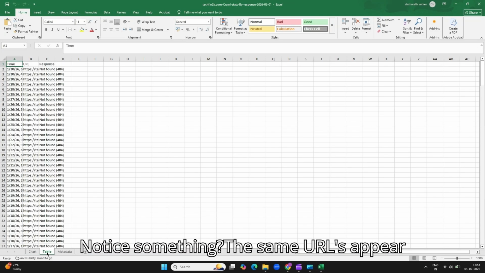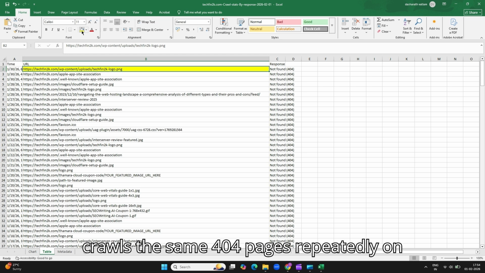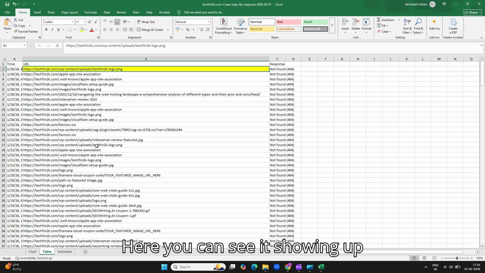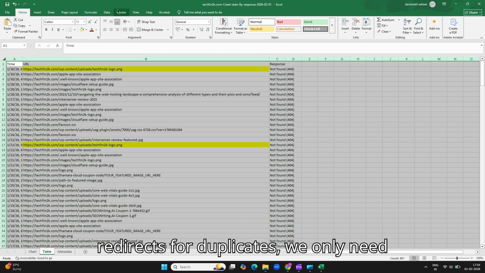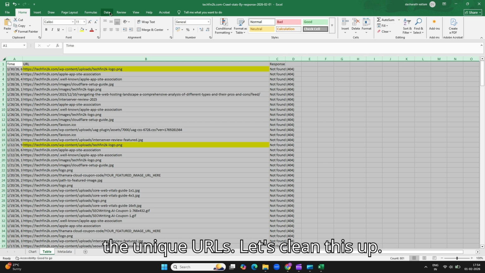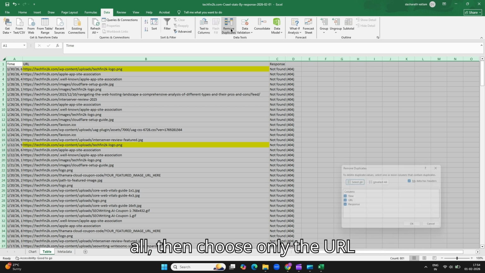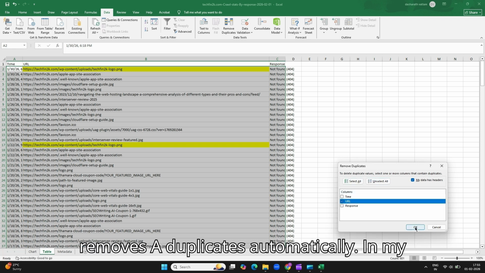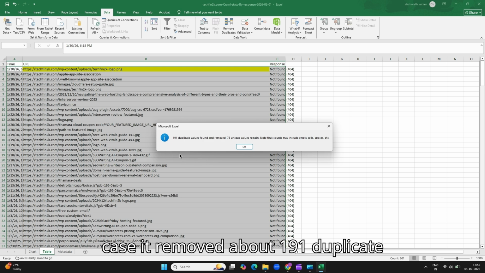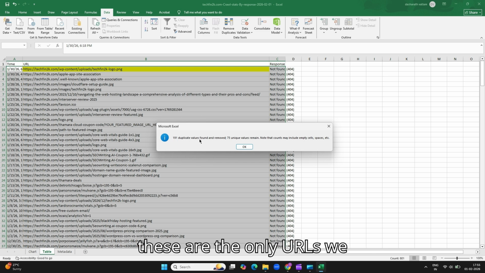Notice something. The same URLs appear multiple times. That's because Google crawls the same 404 pages repeatedly on different dates. For example, this URL here, you can see it showing up again and again. So instead of creating redirects for duplicates, we only need the unique URLs. Let's clean this up. Go to Data, Remove Duplicates. Select All, then choose only the URL column, and click OK. Now Excel removes the duplicates automatically. In my case, it removed about 191 duplicate rows, and left me with around 75 unique URLs. Much cleaner, and these are the only URLs we actually need to fix.